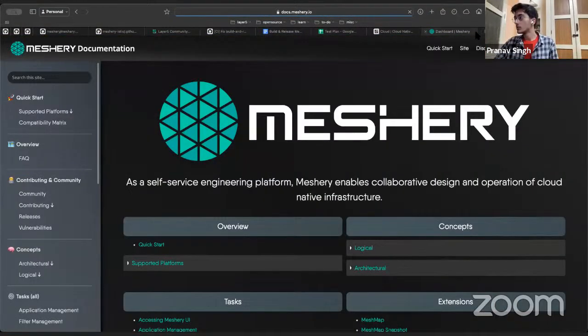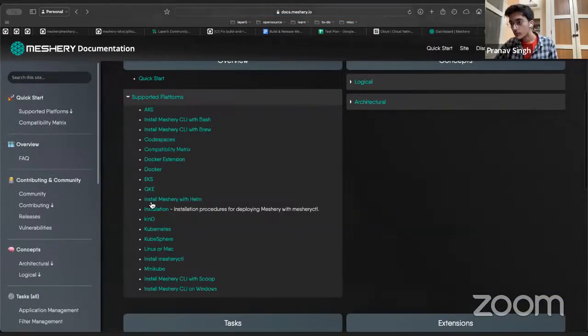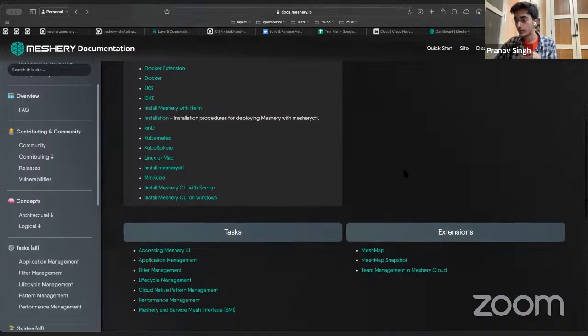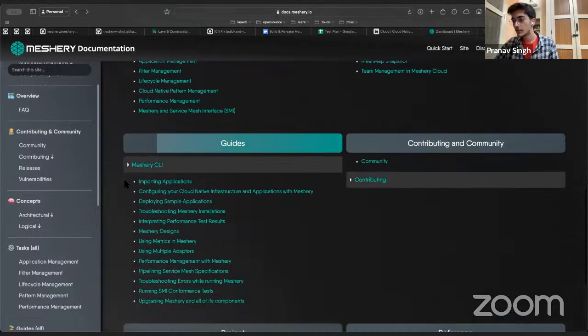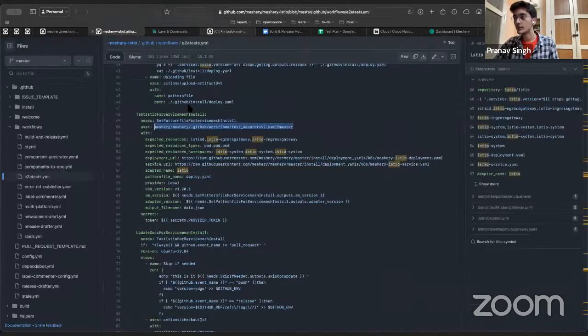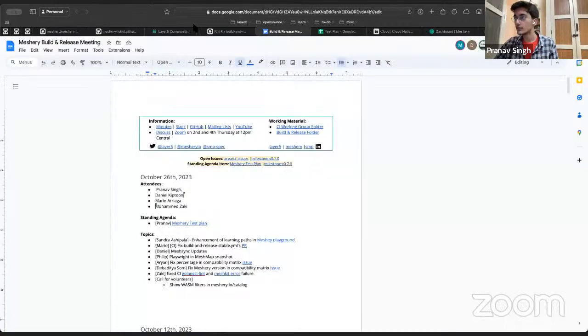So if you go to the compatibility matrix, I think there's some bug which would be fixed, but there is an overview of the passing and failing of tests for different Kubernetes versions. It tells whether the adapter for that specific version was passing or failing, and those results are actually published from this workflow. That's an example of an E2E test which is currently being run for the Meshery test adapter.